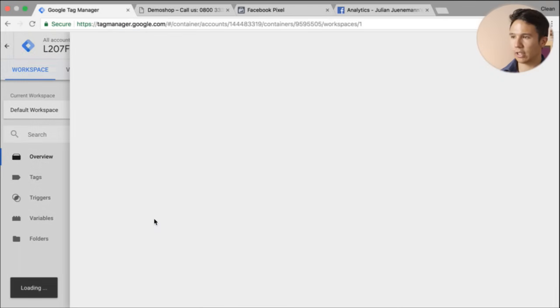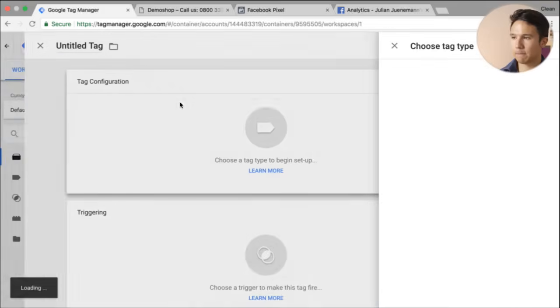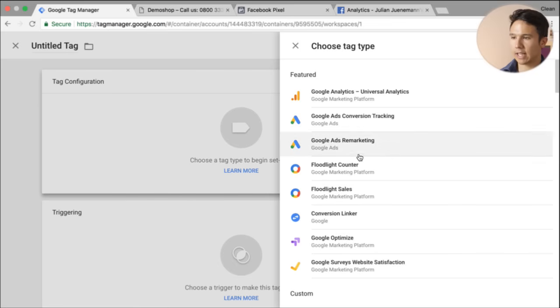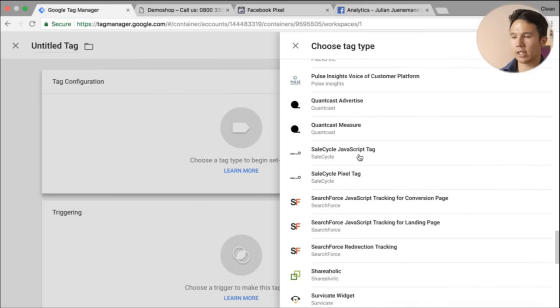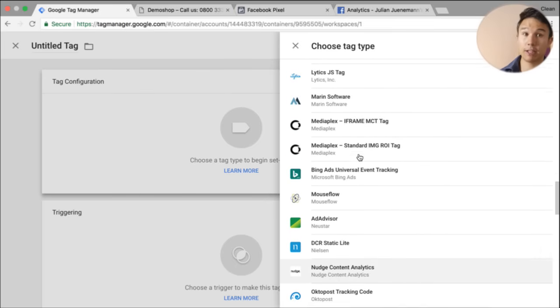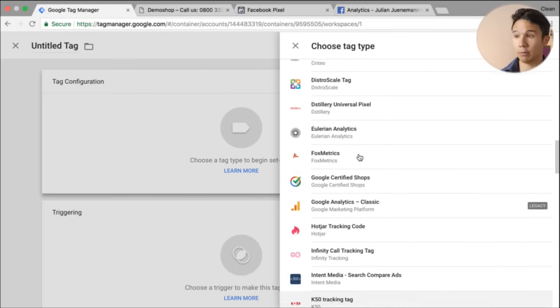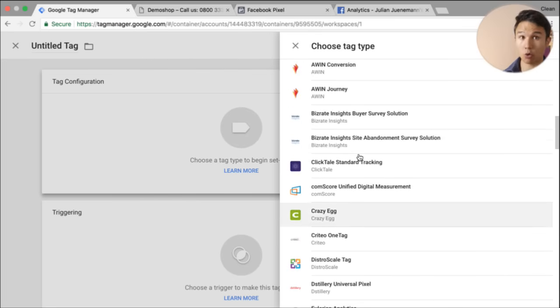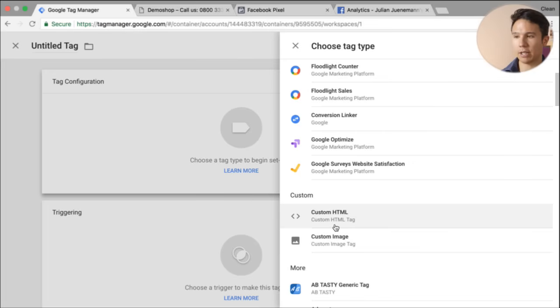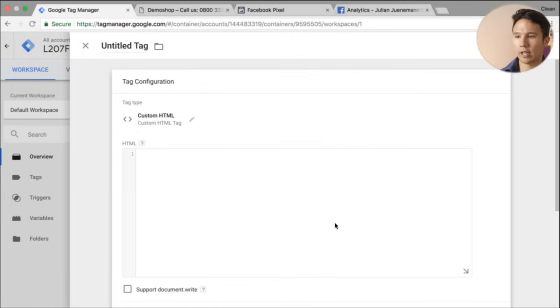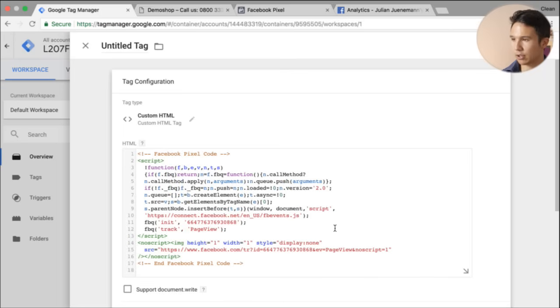So we want to add a new tag, and since there is no tag template available here, when that happens depends on Facebook, if they are actually submitting this to the open program that Google Tag Manager has. But for now, we're stuck with the custom HTML version. So here's where you can place custom HTML, and I'm going to paste the code in here.